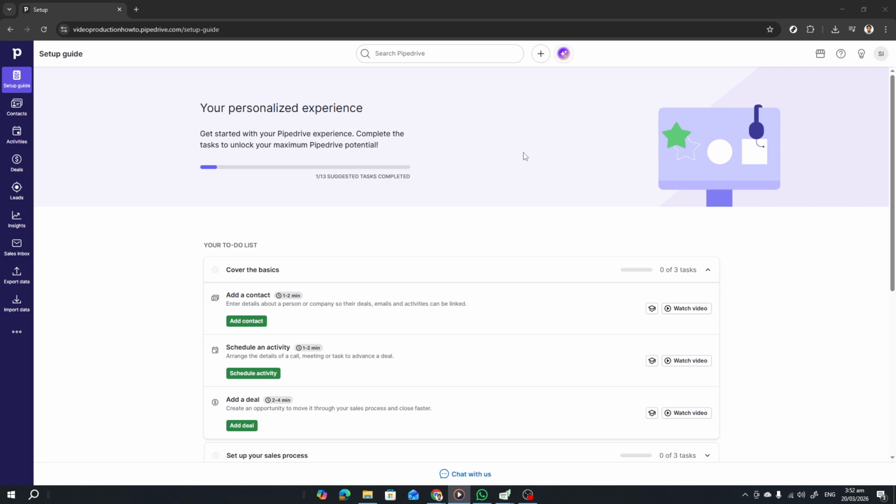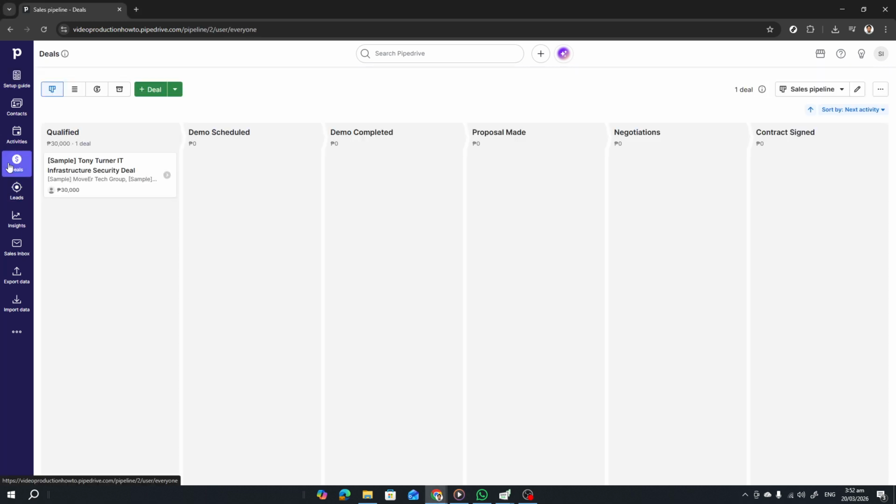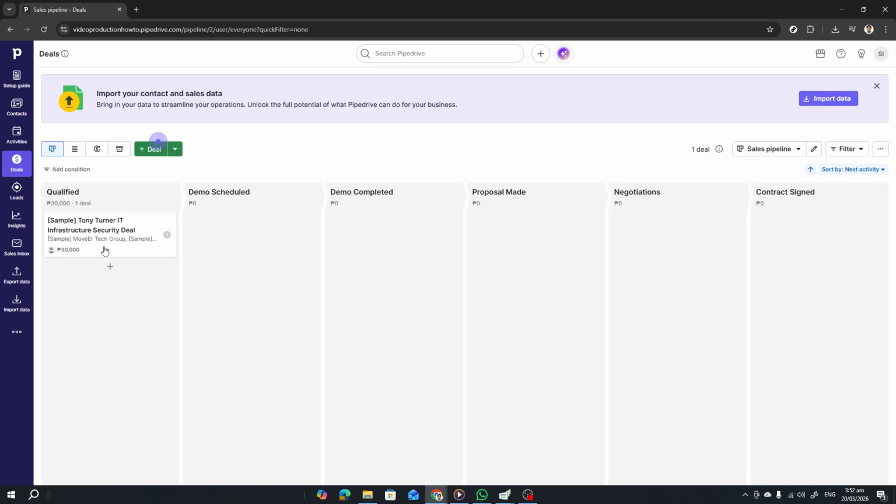Once you're in, head to the Deals area. This is where you'll see your pipelines and the stages inside them. If you're in a list view, switch over to the visual board where deals appear as cards and columns. That board view is designed for quick, intuitive moves.